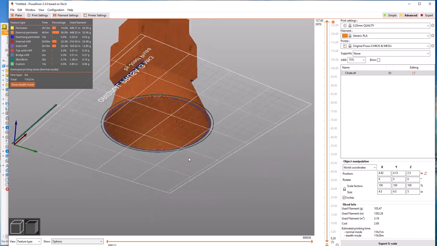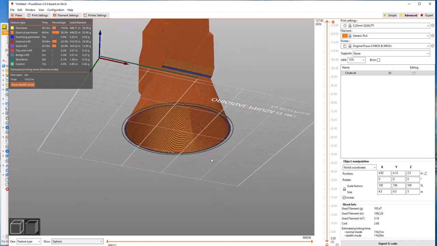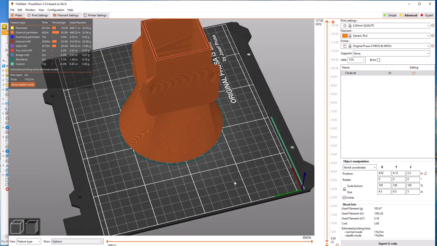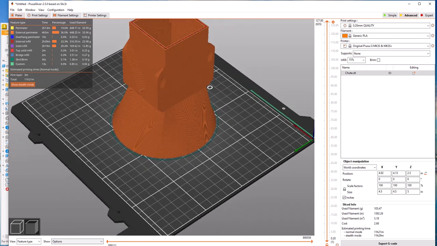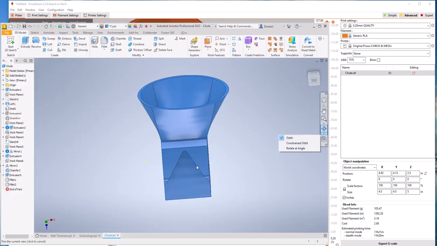But if we inspect this part, is this the best orientation for this part to be printing? So if we look at the CAD file, it's a little bit easier to look at this part.